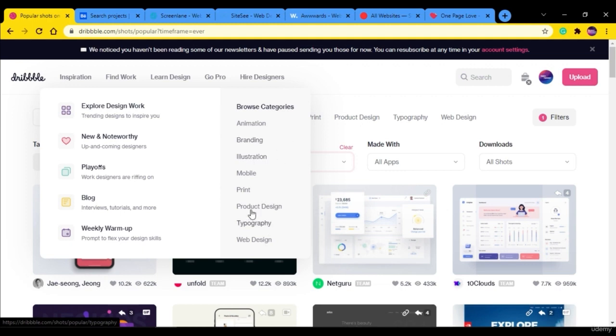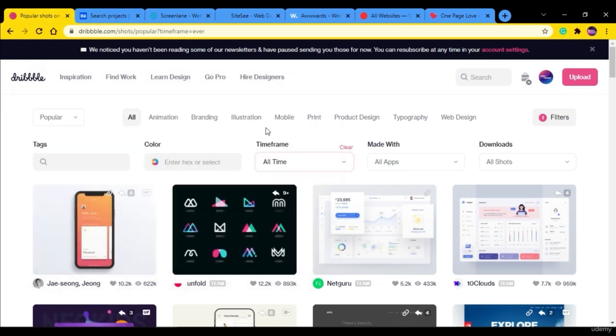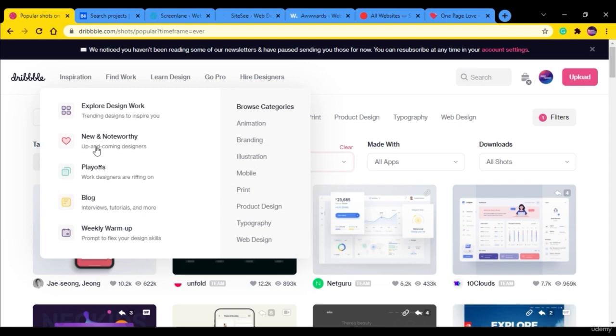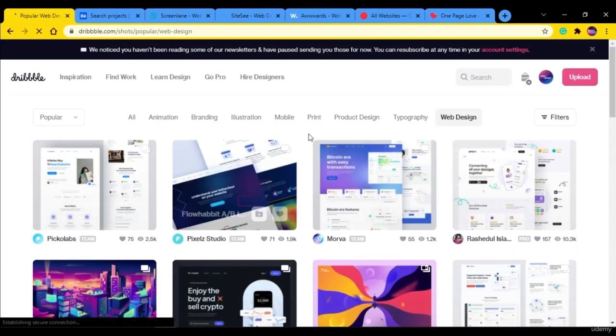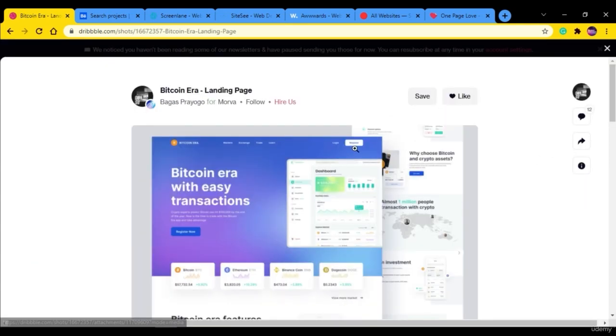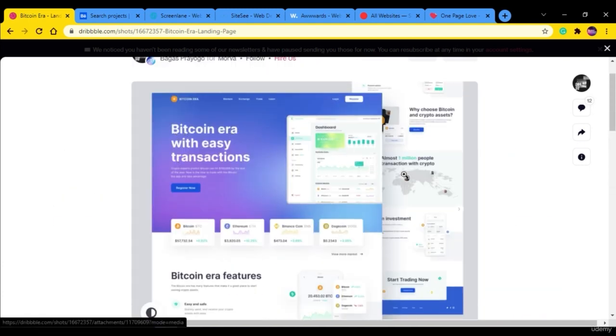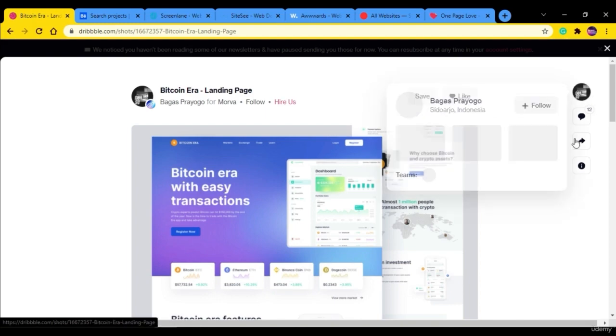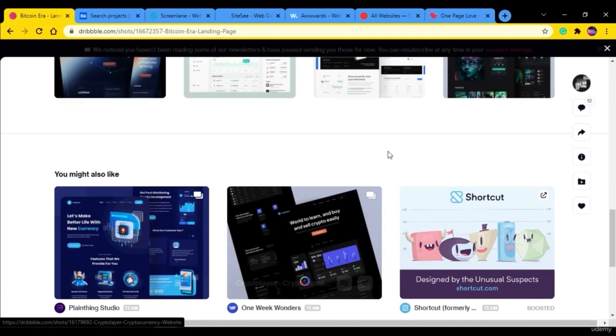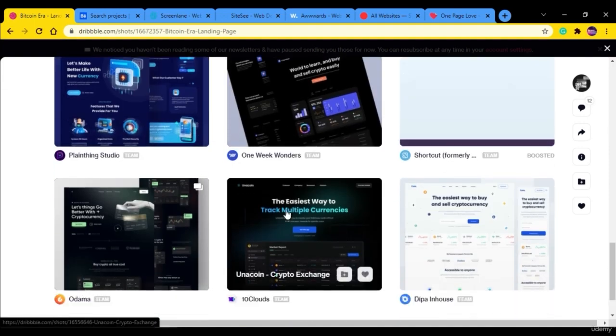In the inspiration tab we get all the options like web page, animation, branding, illustration, mobile, print, typography, product design and all that. So let's choose web design. So you can see all the web pages. Let's say your client wants to build a website for cryptocurrency, then you can take a look at these websites. You can see all the things like which color they used in this website. You can also follow them from here. You can also comment on these pages. You can also like them. And you can also see the similar web pages for cryptocurrencies.